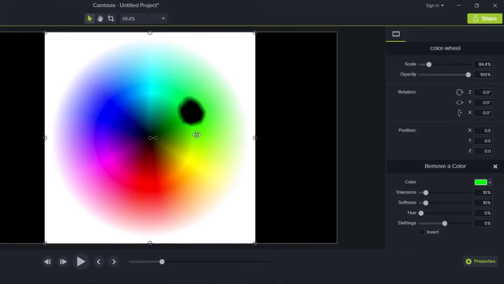Now you can see when I do that, immediately there's a section of the green that's missing. But let's understand, we have these sliders. What do each of these do? I'm going to drag softness down and tolerance down to 0. So right now, the first thing is it chooses a color. And we'll be able to choose a color when we get to our video. But for now, let's understand these sliders.